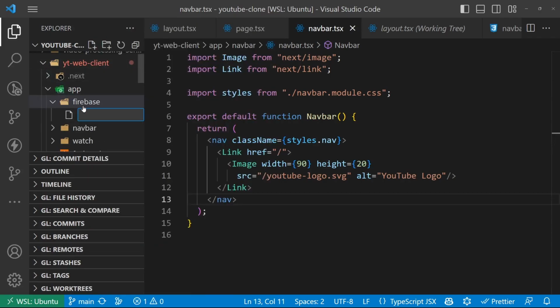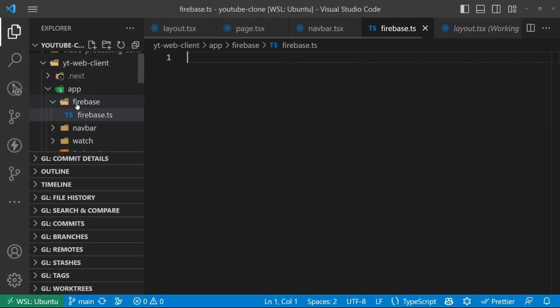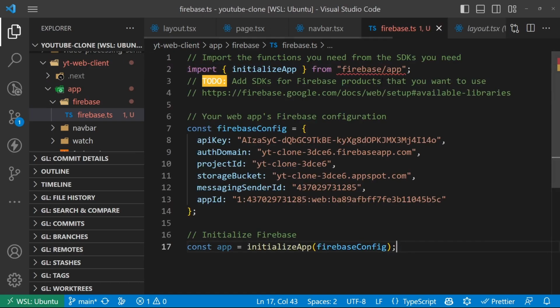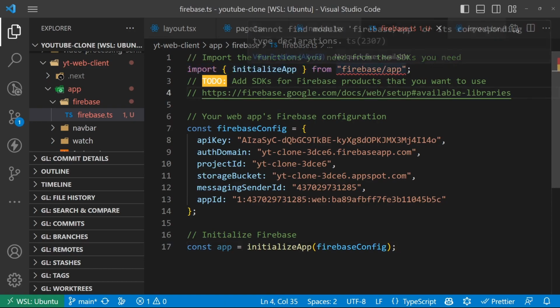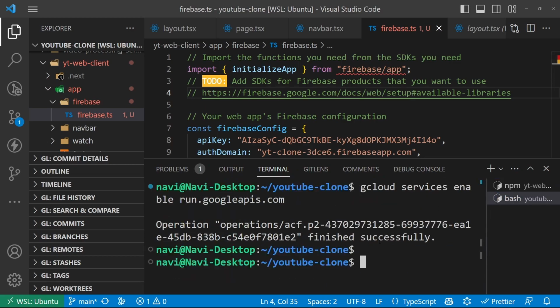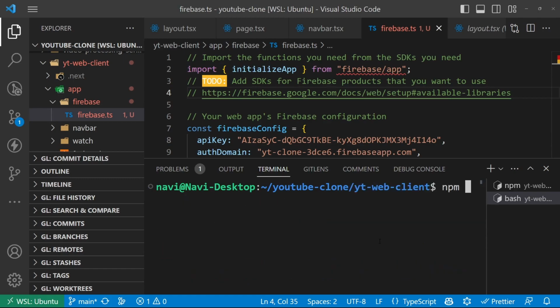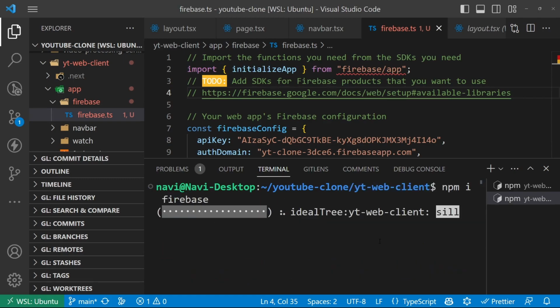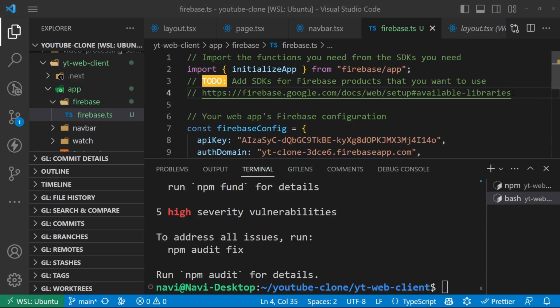I'm just going to go ahead and have this a Firebase folder, and I'm going to create a file called firebase.ts. The reason it's not TSX is because this is not going to be a component. This is just going to be some configurations and library code. So I'm going to paste the code that we had earlier. We got an error here, and the reason is because we need to run npm install, and we need to do it in our YouTube web client. So I'm going to navigate into that directory first, and then I'm going to run npm install firebase. And it took a second, but we got rid of that error that we wanted.